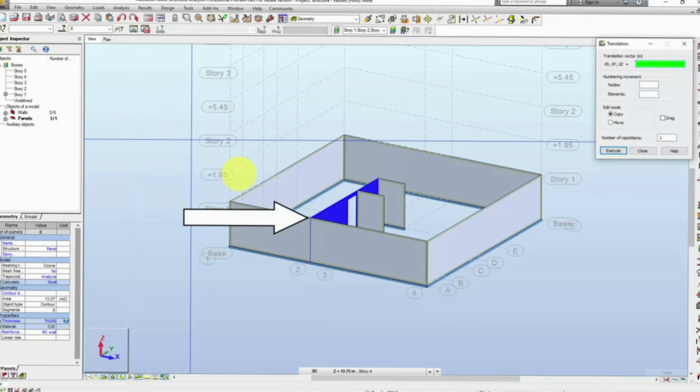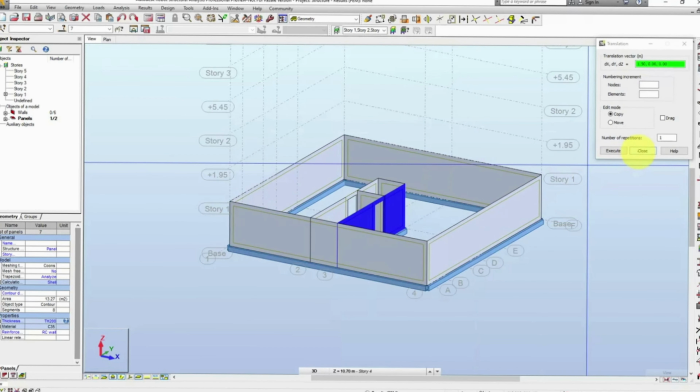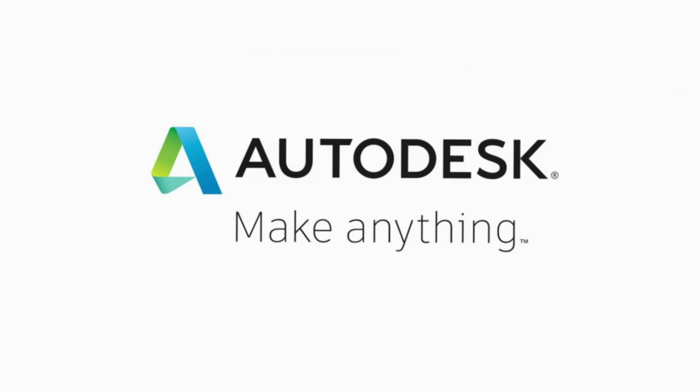The translation dialog displays. In the drawing area, select the axis labeled 3. The wall is copied. From the translation dialog, click Close. Defining polyline contours is useful when creating walls with door openings.